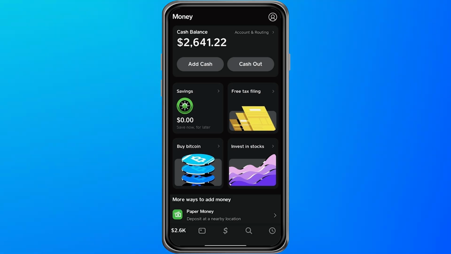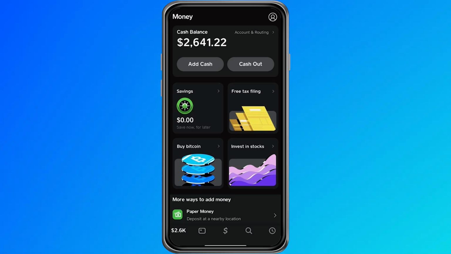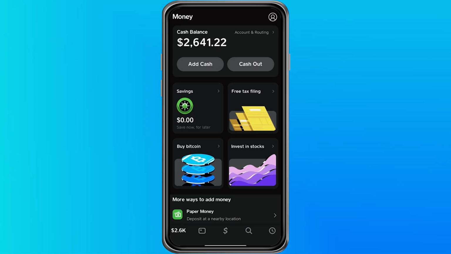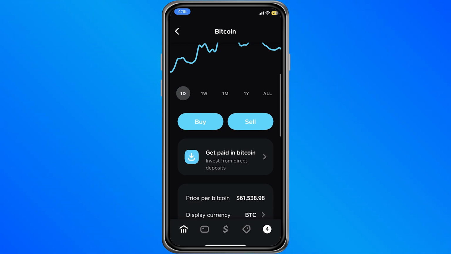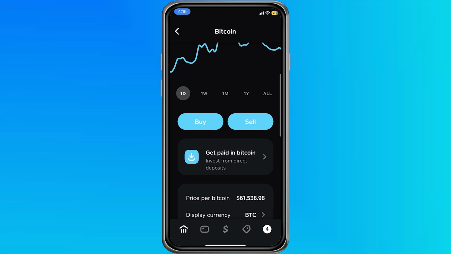Next, find and tap on the Bitcoin tile. You will see it labeled as Bitcoin or BTC. When you tap it, a new screen will open showing your Bitcoin balance and recent activity.